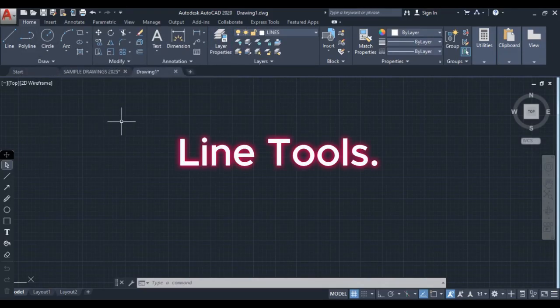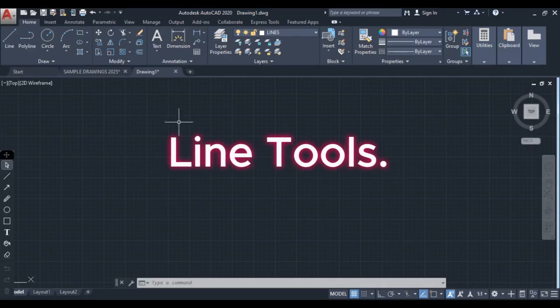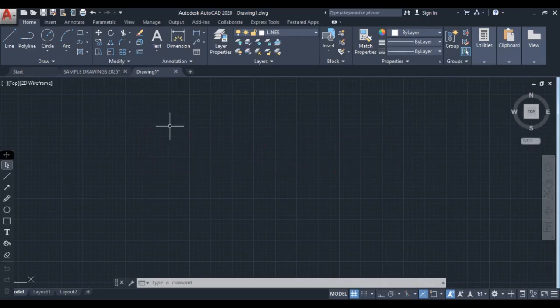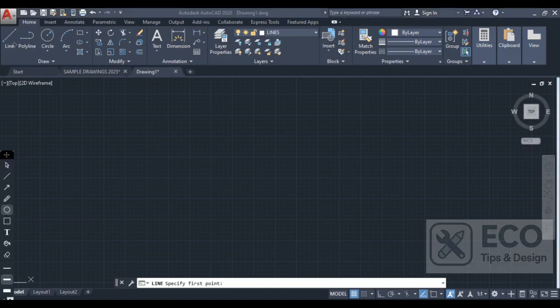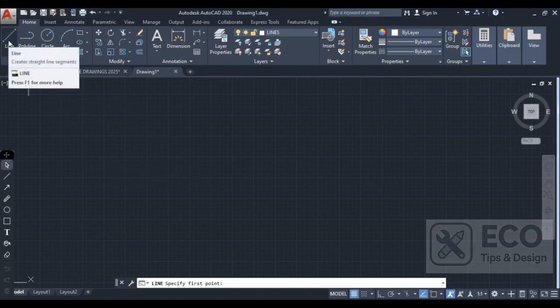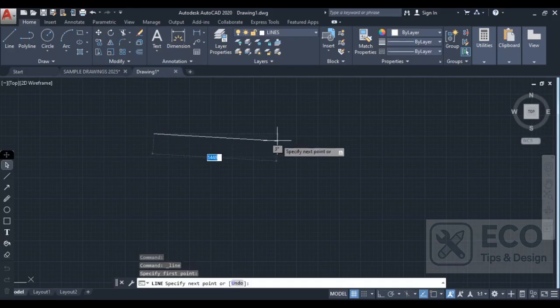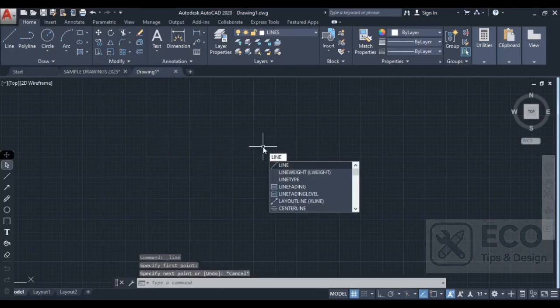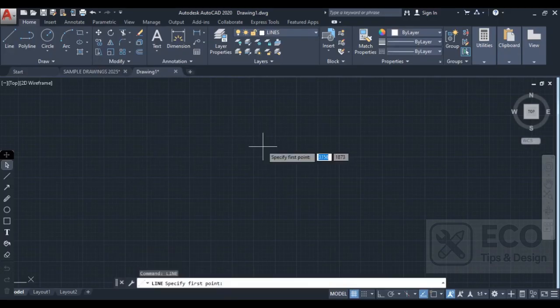Let's go into the line tool first. The line tool is located here. You can see it, and you can activate it by just clicking here, or you type line. Remember in our previous video I talked about the command tool. Just type line and you hit enter. It automatically gives you the line tool.